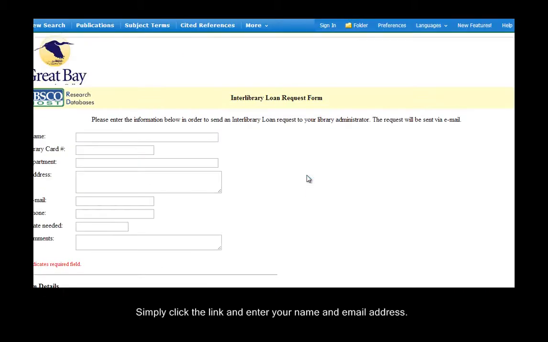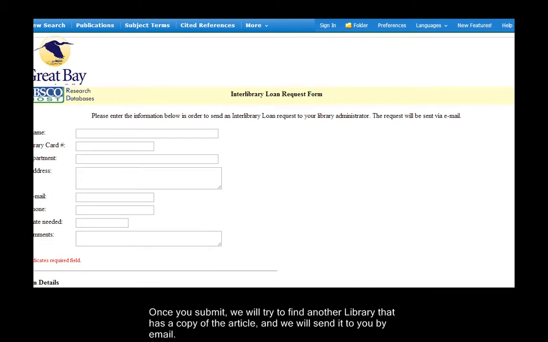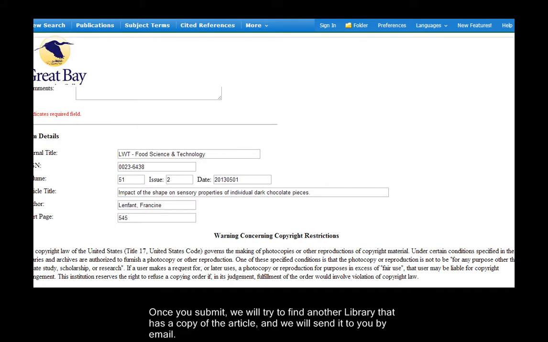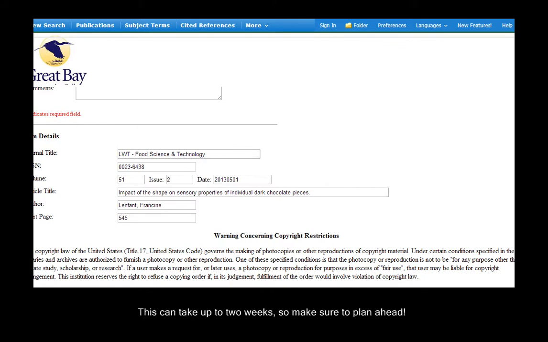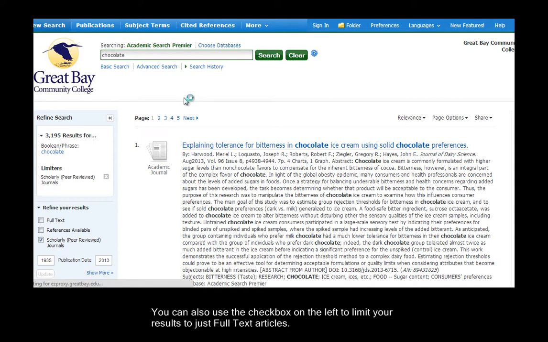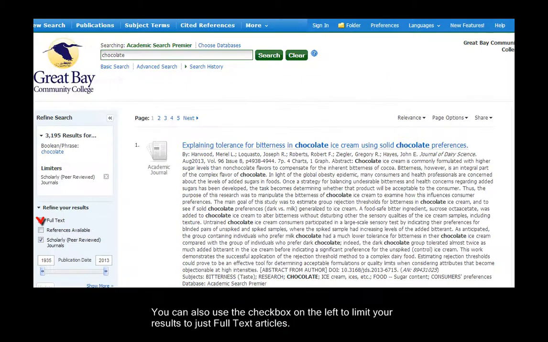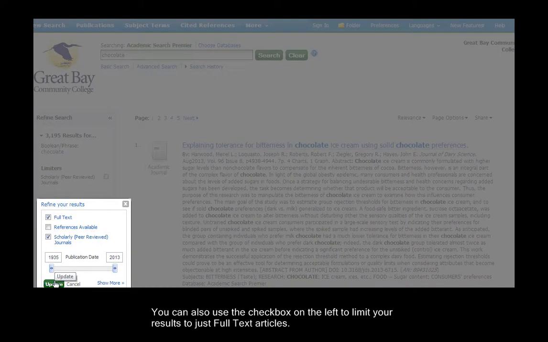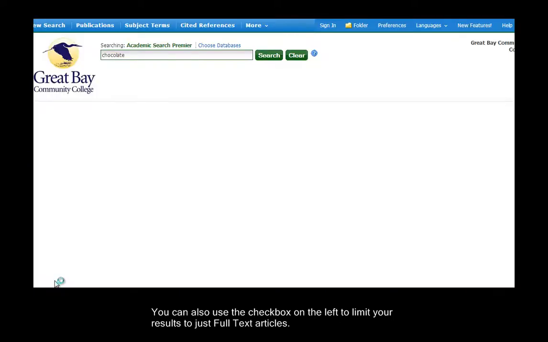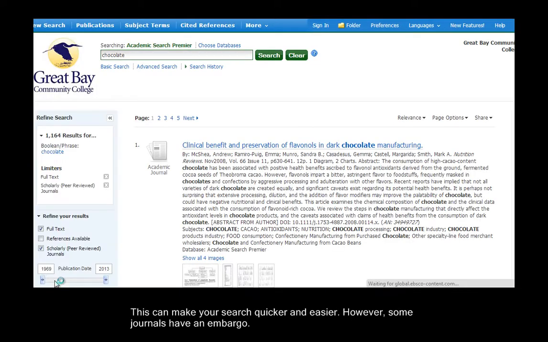Simply click the link and enter your name and email address. Once you submit, we will try to find another library that has a copy of the article, and we will send it to you by email. This can take up to 2 weeks, so make sure to plan ahead. You can also use the search box on the left to limit your results to just full-text articles. This can make your search quicker and easier.